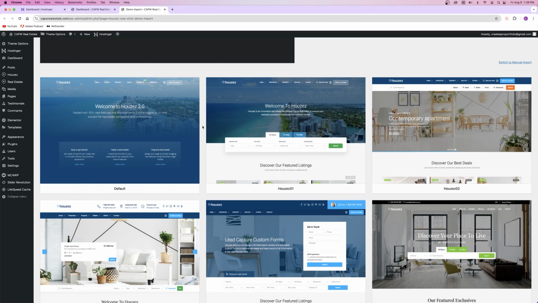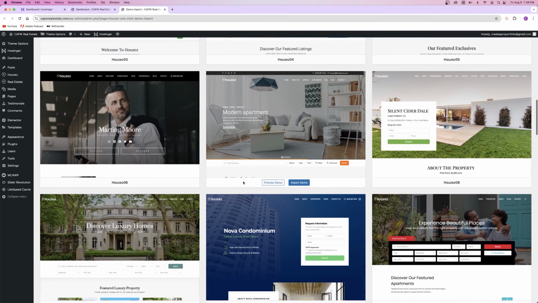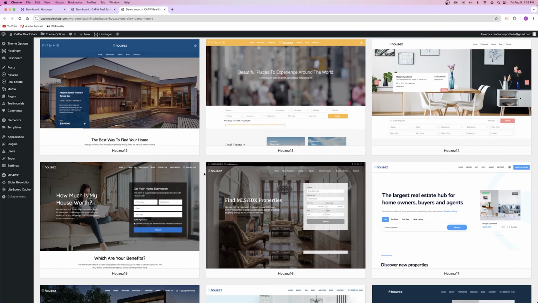The only contributing factor to which one I'm going to choose today, which is going to be this one right here, is because it's one of the smaller demo sites. The rest of them can get kind of big and complicated with tons and tons of different pages. Some of these are going to be really big websites. So I just want to give you guys that heads up.